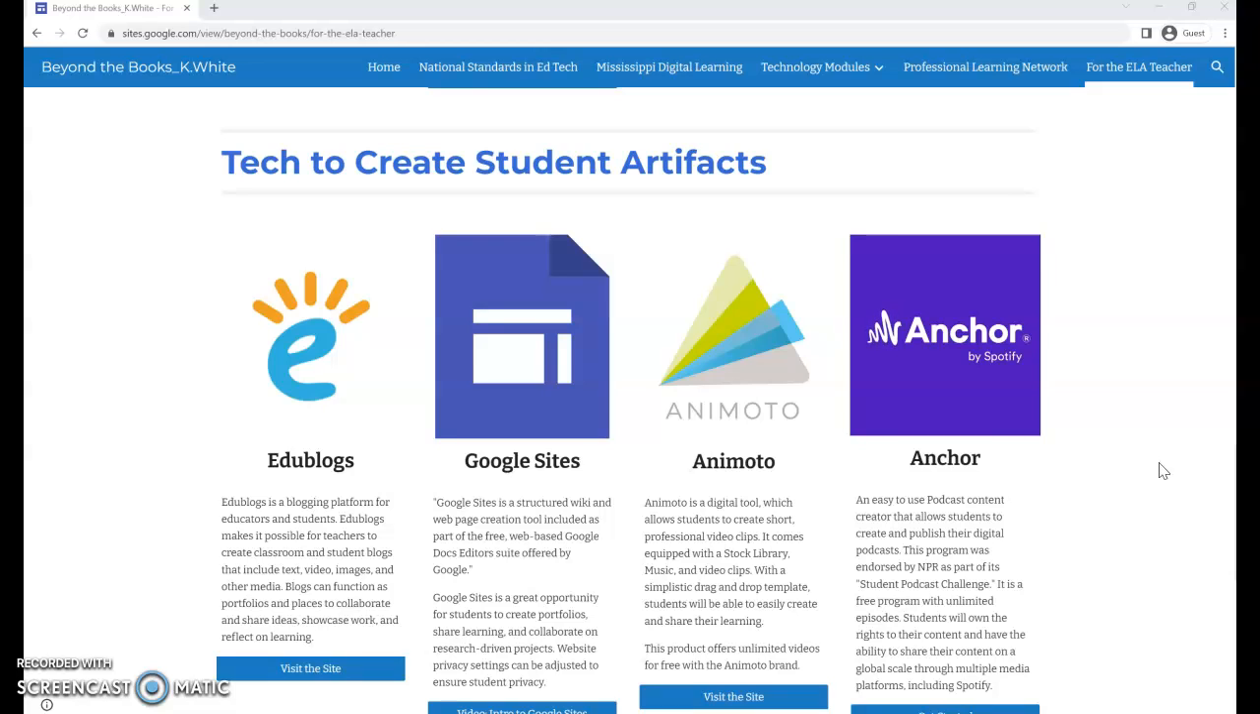It's a great way to create a portfolio for students so that they can continue using their resources over the 4 years in high school and beyond. So it's a great way for them to have access to all of that information.